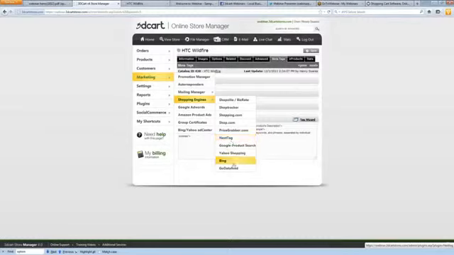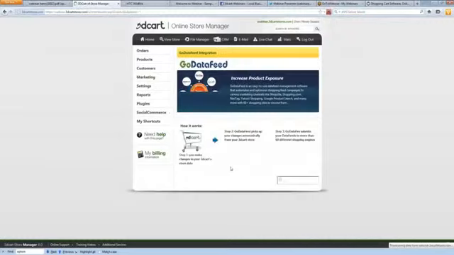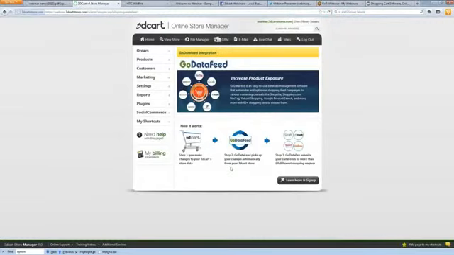Now, if you're interested, we also have an integration with a company called GoDataFeed. And they're very interesting because instead of you having to create one individual feed for the individual shopping engines, GoDataFeed creates just one.